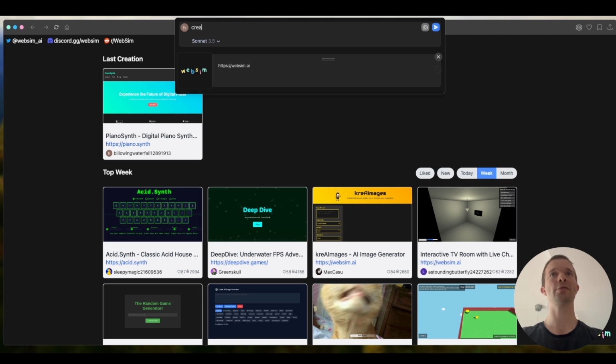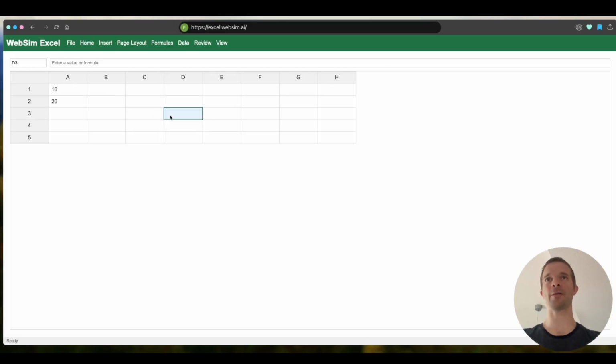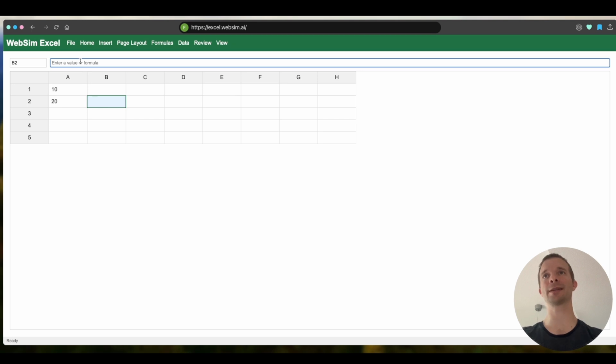So, create an interactive Microsoft Excel. And see, here it is. Okay, does formula work in this thing? Is equal A1 multiplied with A2. It does work. This is really impressive. I am mind blown.